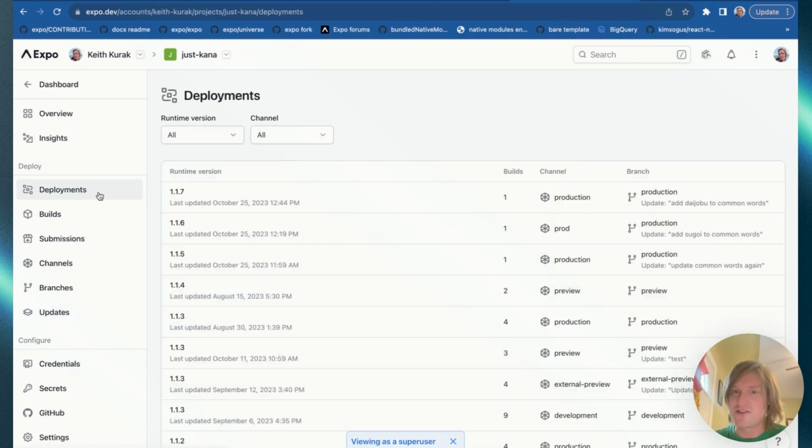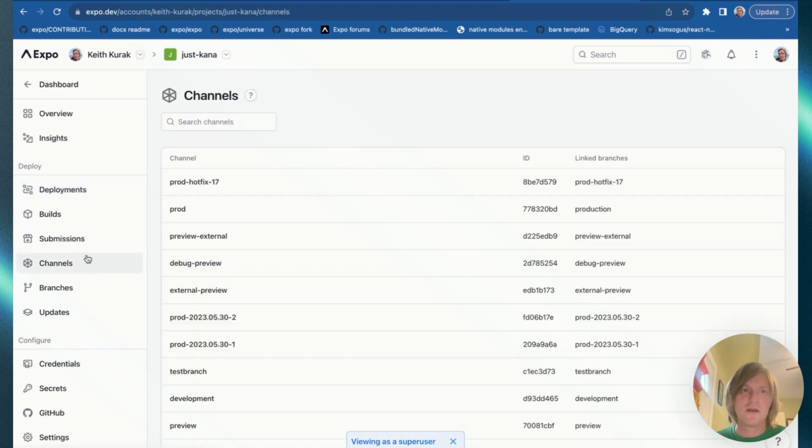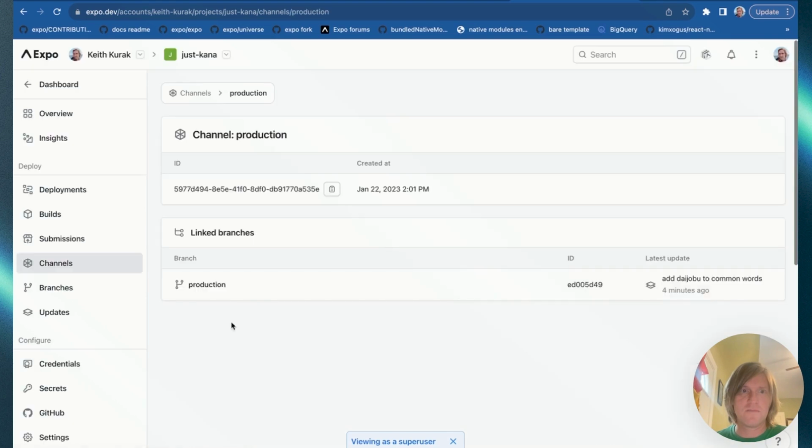Heading back to my deployment just to be sure: branch production. And to be super sure, since as you recall, we have channels which are fixed to your build, and then we have branches which you can switch channels to point at, we can go look at our production channel. We can look at production down here, and we can see the branch it is linked to is production. So the reason my update isn't taking effect is because the channel that my app is built with, production, is not linked to the branch that I updated to, which was prod hotfix 17.